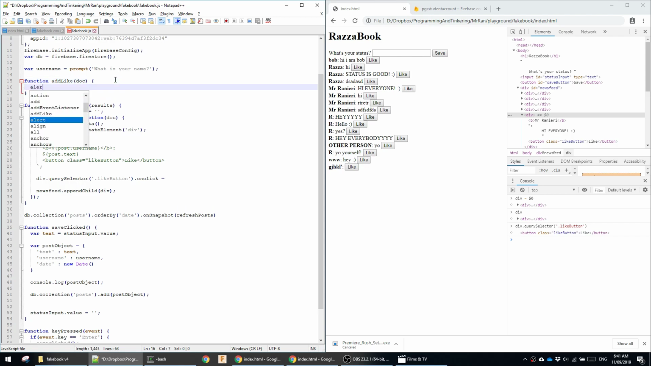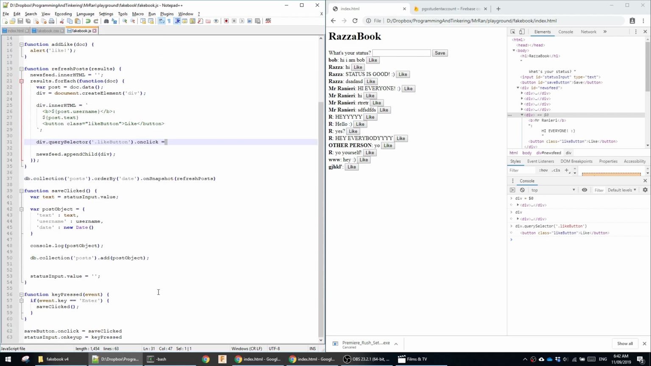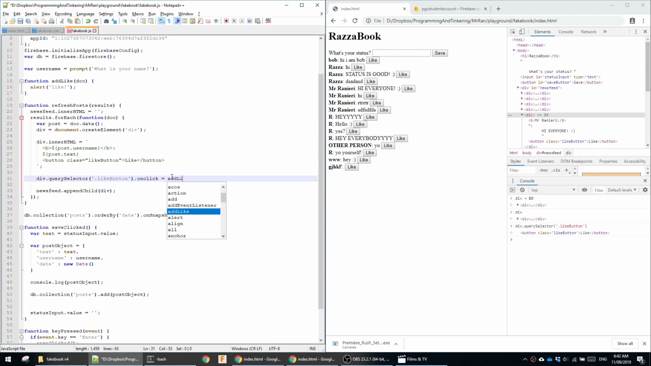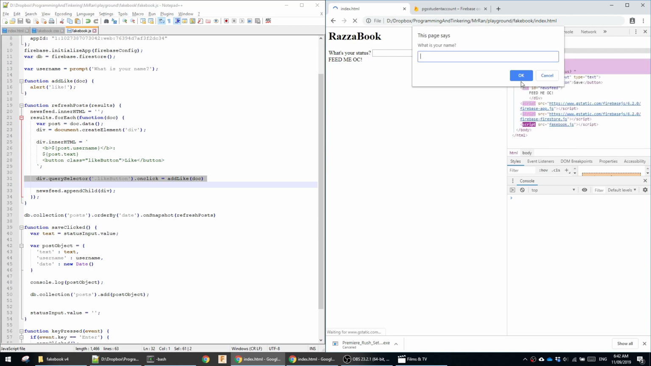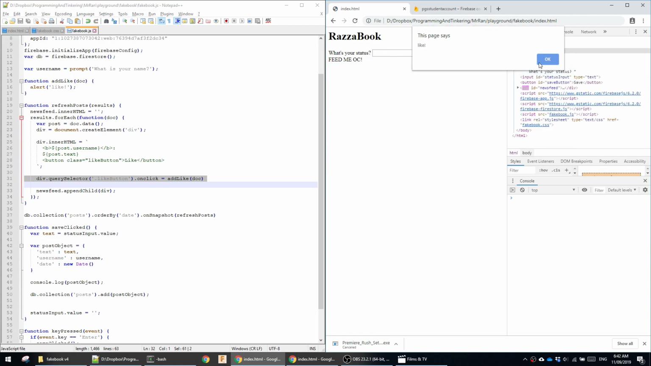For now, I'm just going to make it alert like. Just something nice and simple. When I do this, I want to run that function. It is a little bit more complicated than this one here. I can't just do add like because I want to be able to pass in the document, right? And if I do this, that won't do it when I click the button. That'll do it as soon as this line runs. And this line runs whenever it makes a new row here. So even when you visit the page, this line is going to run many times, even though I haven't clicked the like button.